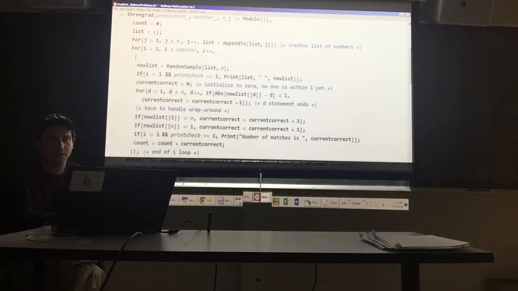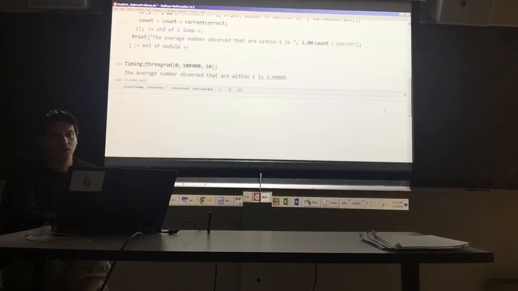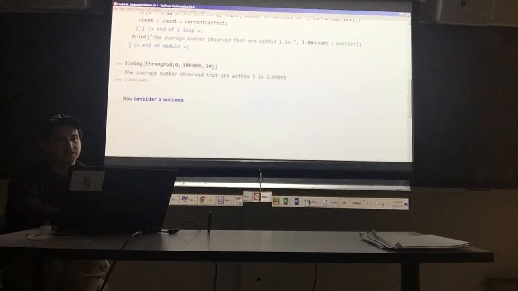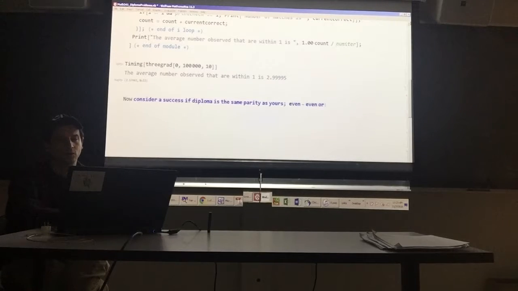All right, so the next problem was, now consider a success if your diploma is the same parity as yours. So even, even, or odd, odd, not even, odd, or odd, even. Now, what is the expected number of successes?